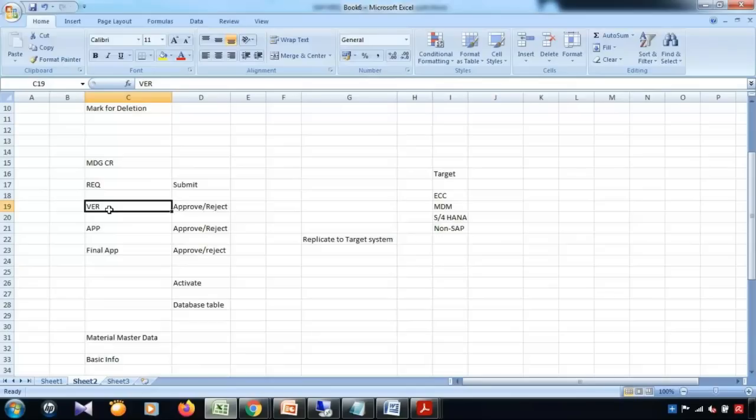So in that case, how will I identify? We need to first identify this activity. First of all, there are certain stages. If we see that the change request reaches verify level, but with some error, in that case we need to go through the transaction SLG1.